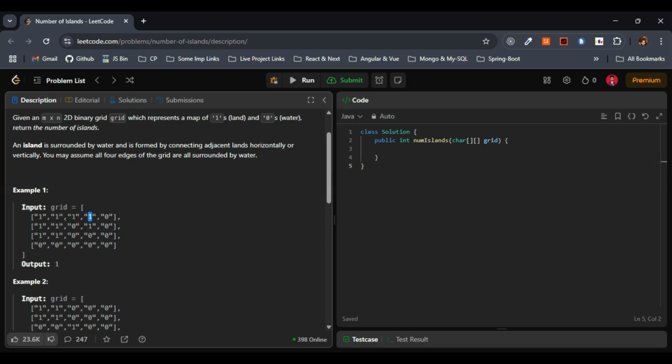Just keep this in mind. All the ones that are present in the grid, you can clearly see these ones, right? These ones basically represent the land, and water is represented by 0 here. In this case, 0 is nothing but water. 1 is land, 0 is water. Just keep this in mind. So we have to count the number of islands.